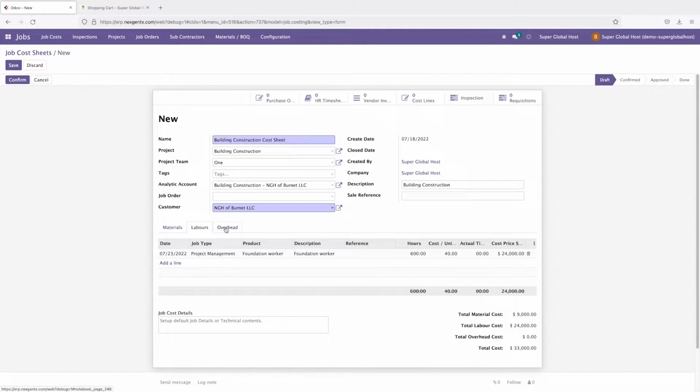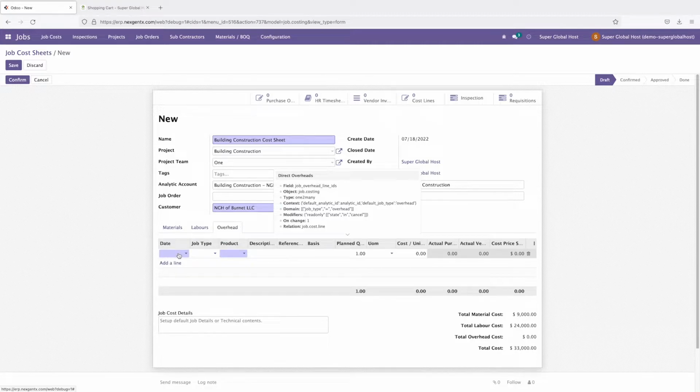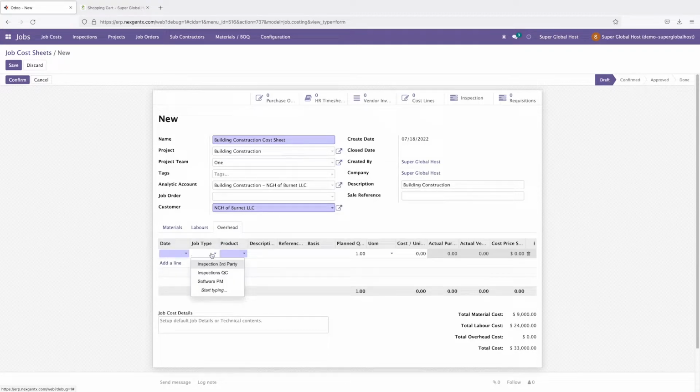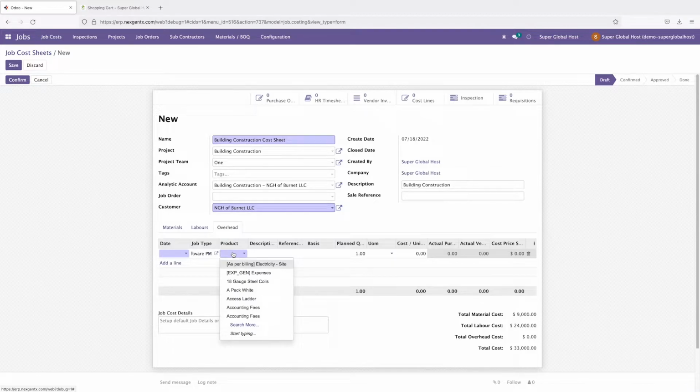After that we need to put the overhead here. So I put some overhead here. For example, inspection or any overhead cost that we want to use there.